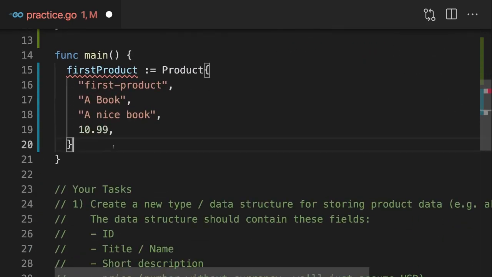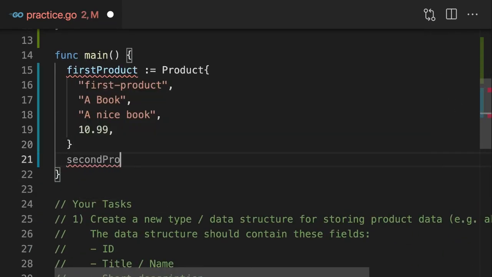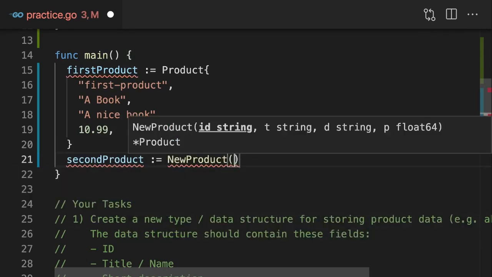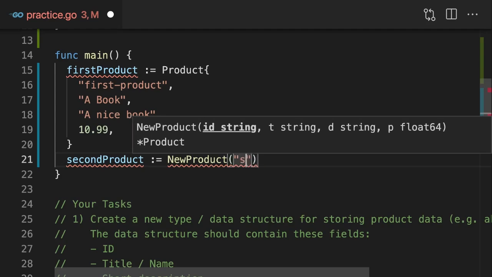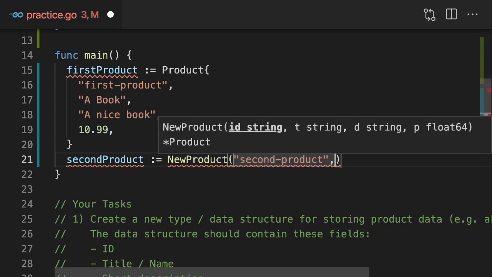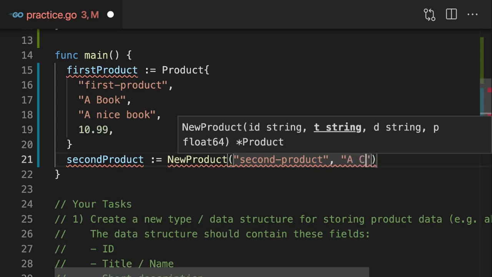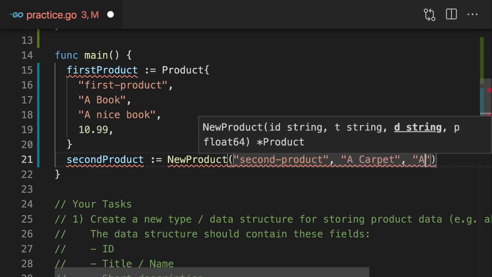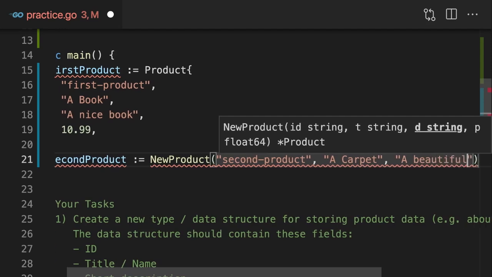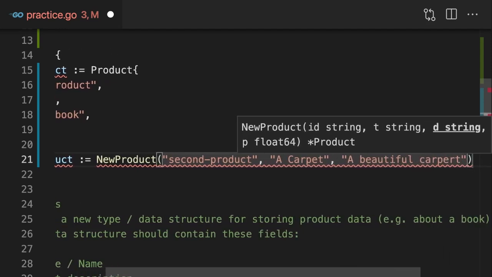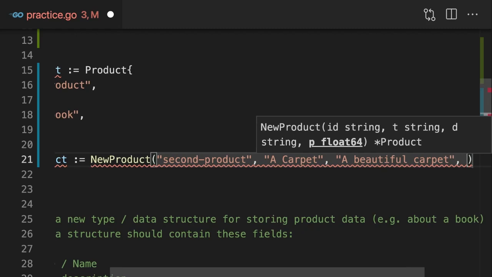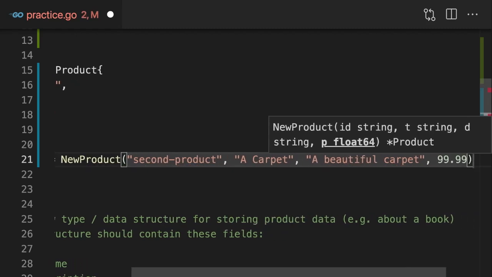And now in the main function, we can create a second product by calling new product and now just passing some data for those parameters as parameter values, like second product as an ID, then maybe a title of a carpet, and then a description of a beautiful carpet. And then last but not least, the price, which could be 99.99.